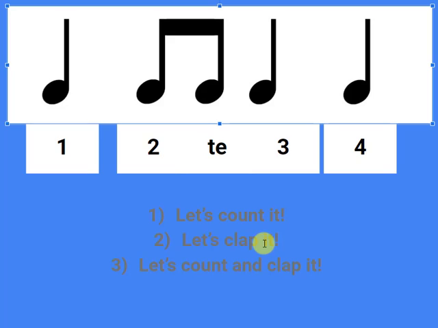Good. So now we're going to clap it. Down, up, clap it. Here we go. Your turn, set, and your turn, go. Very good. Now let's count and clap it. Down, up, here we go. 1, 2, te, 3, 4. Your turn, set, and here you go.